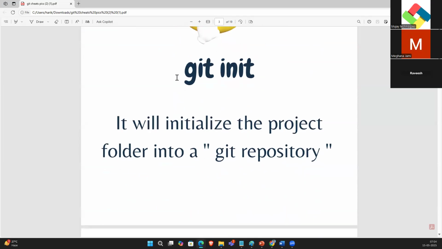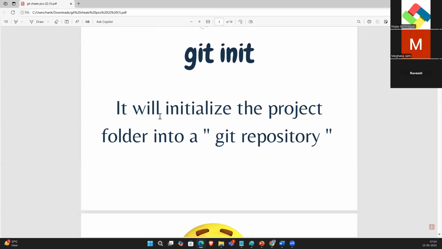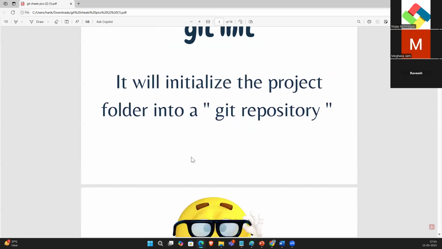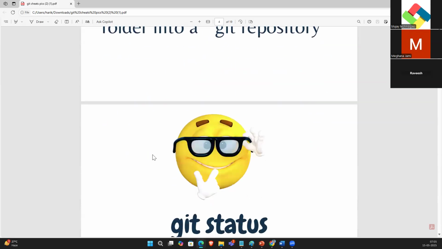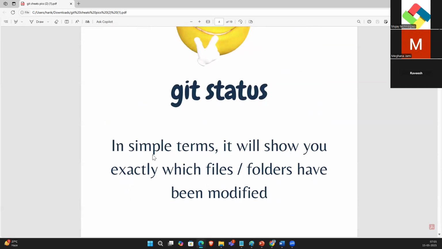Okay, so git init. We already discussed git init, right? It will initialize the project folder, the working directory, into a git repository. So what will it create, guys? It will create a .git folder. In the .git folder, all the configuration files will be available. If you delete the .git folder, it will go back to a normal project folder.